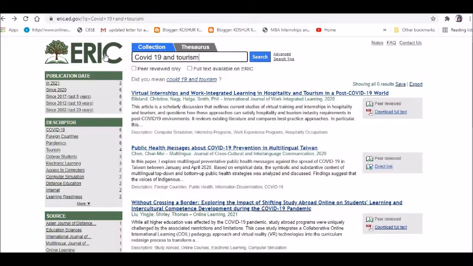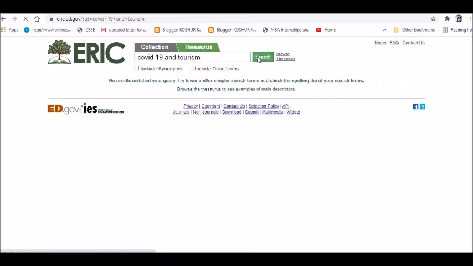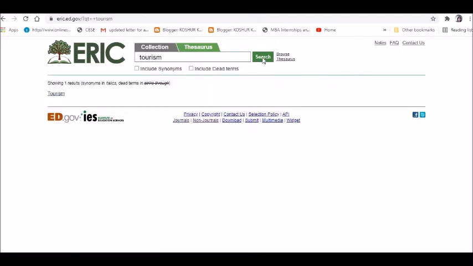Let me click on this and then it is asking you to search the thesaurus descriptors. So let's say again I'm taking up COVID, let's say 19 and tourism. Okay, and if I want to search about it, now you will see what the thesaurus is giving you. It says no results match. Okay, let me just remove this one. Go ahead with tourism. Anything out here? It shows only tourism, nothing else for the thesaurus.